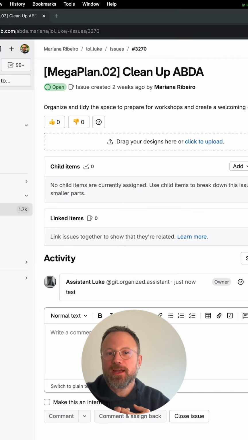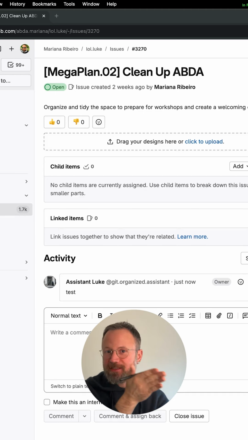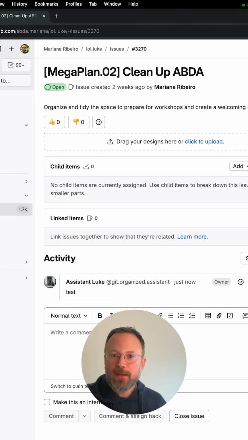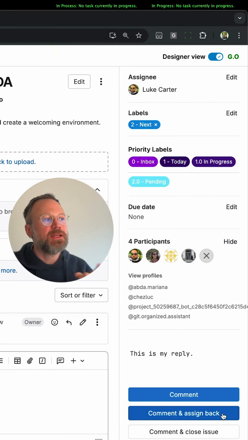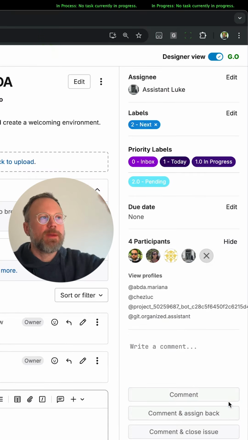And then if you do need to check out their profile, you can click show and then click on their profile. In the Get Organized workflow, assigning issues back so that it gets on the person's desk is an essential part of the system. Whenever someone comments something and you receive it back and you want to reply, you can comment and assign back and it'll automatically assign it back to the last person who commented.